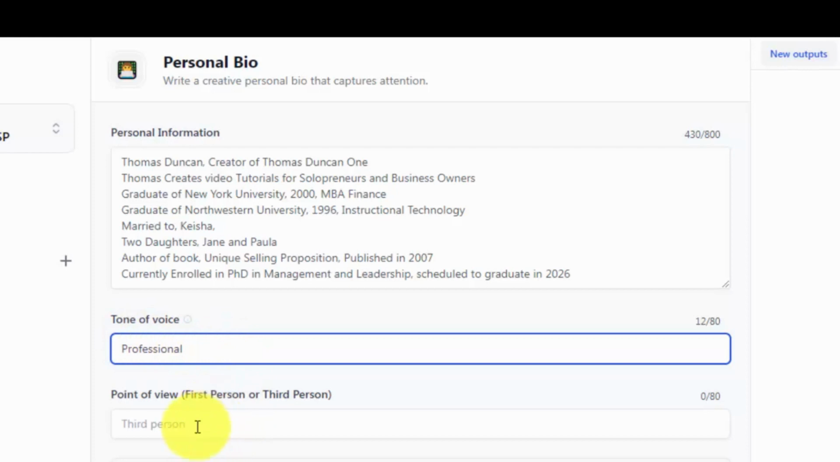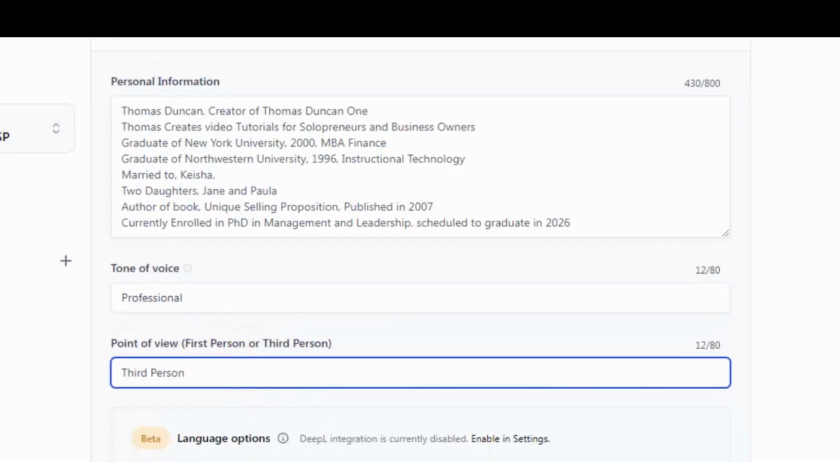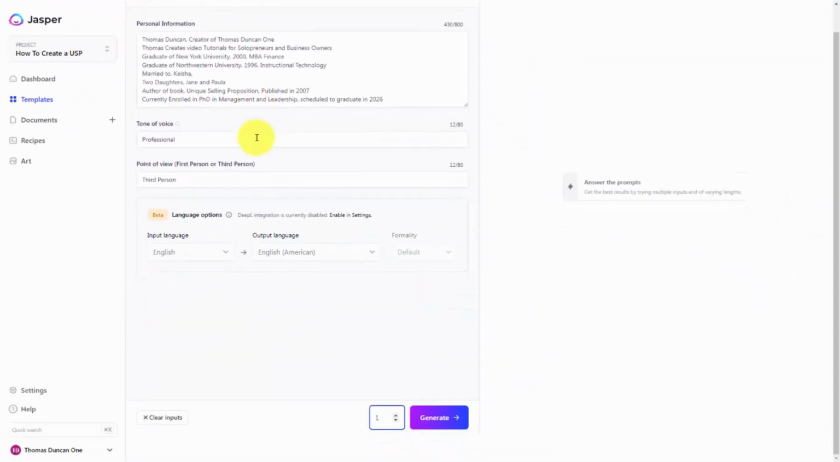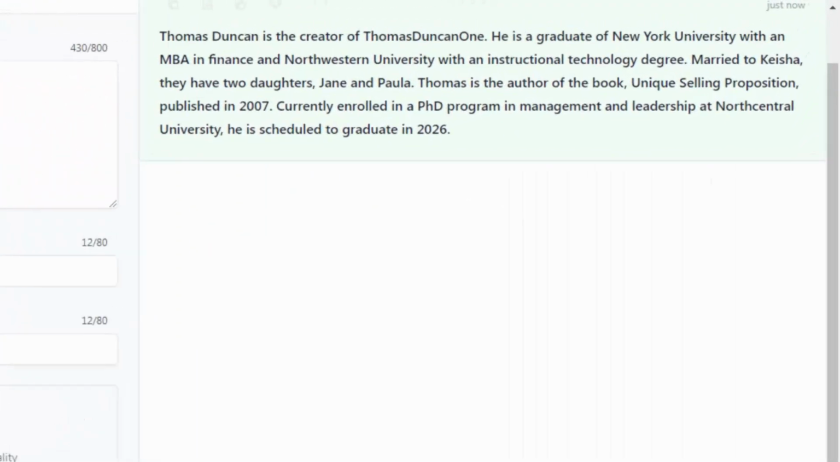In this case, you'll also need to give Jasper a point of view. You either want to write in first person or third person point of view. You'll determine how many different outputs you want, and once you have everything written in, you can then click Generate. And then Jasper will begin the creation process.